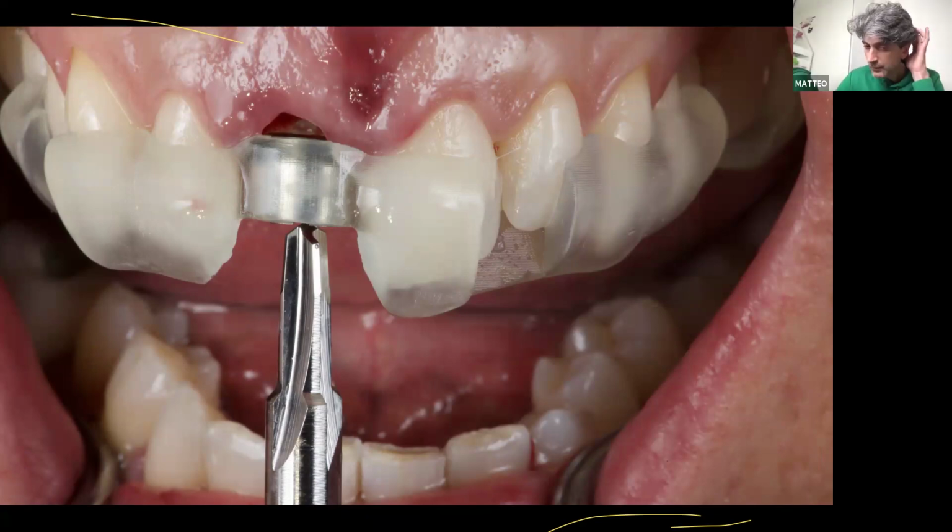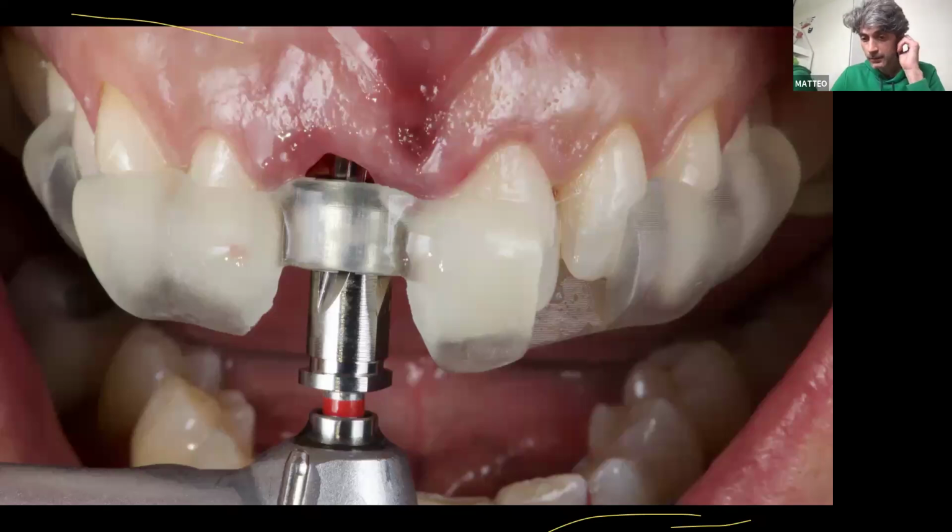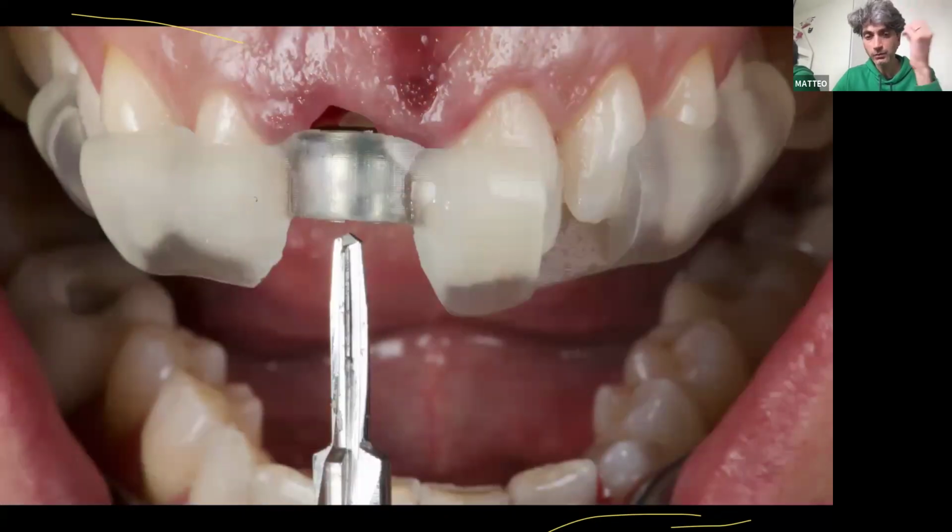As you can see, I'm using a short drill. Even because, this should be like the last diameter drill for this case, okay? So I don't use the drill corresponding to the implant, the shorter one. I use a shorter one to have more stability, more engagement with the bone.